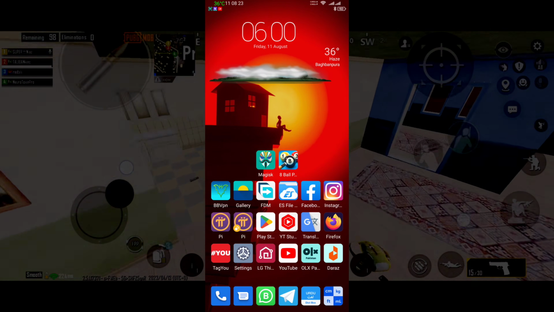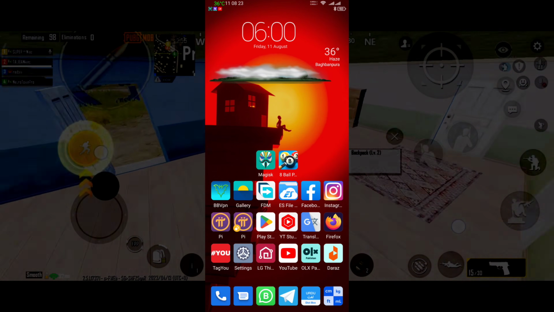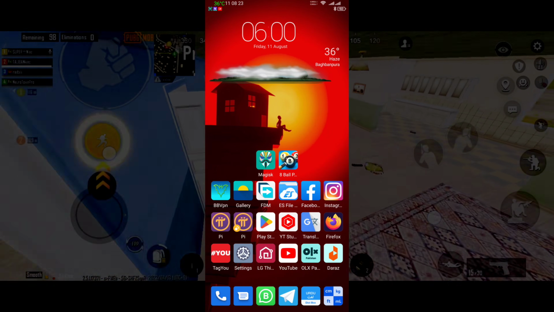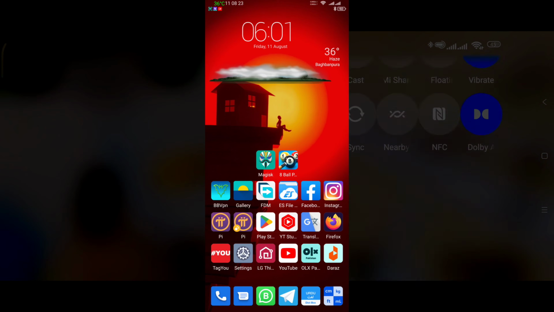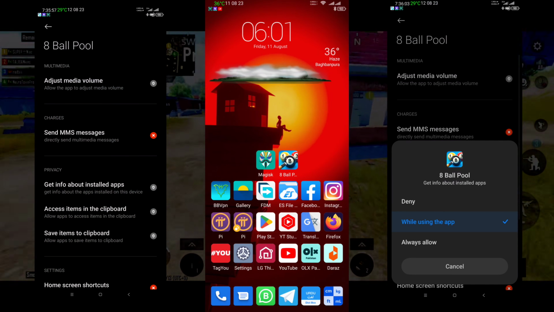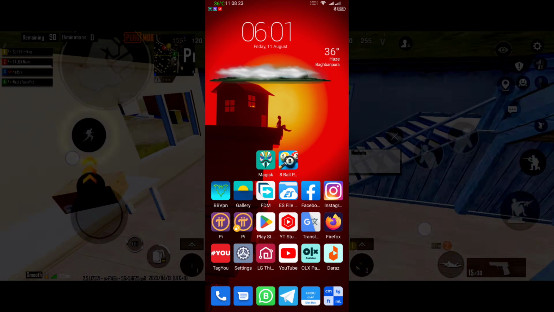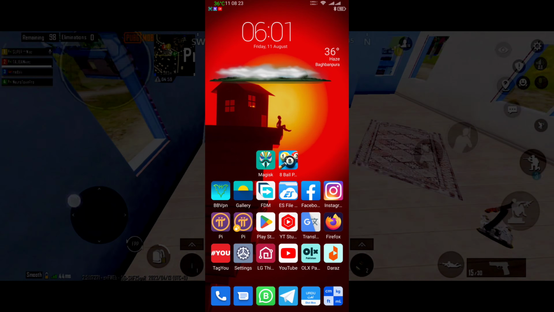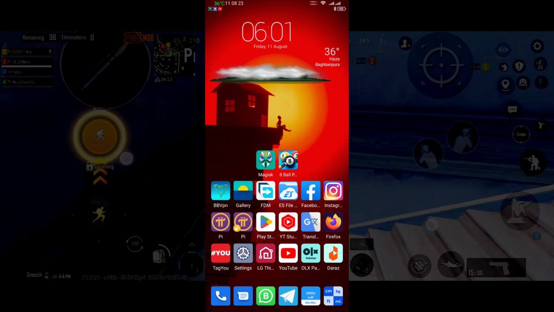In today's video I'm going to show you how to run 8 Ball Pool on our rooted device. Before this I made a video on running 8 Ball Pool on a rooted device, but that was a tricky method, and in that method some viewers couldn't find the permission of get info about installed apps in the 8 Ball Pool APK. So in this video I'm going to show an easy method in which you can play 8 Ball Pool on a rooted device. You don't need to deny any get info about installed apps permission.